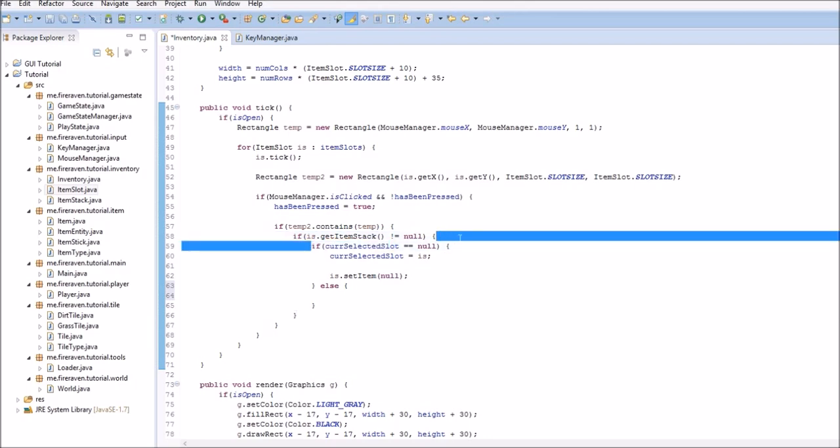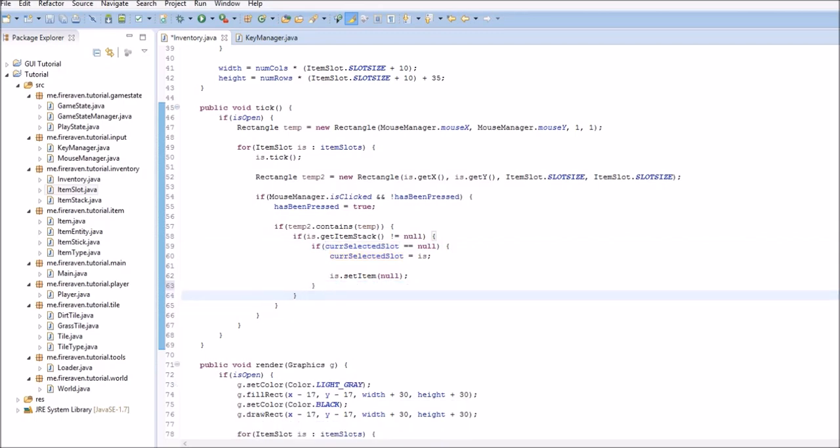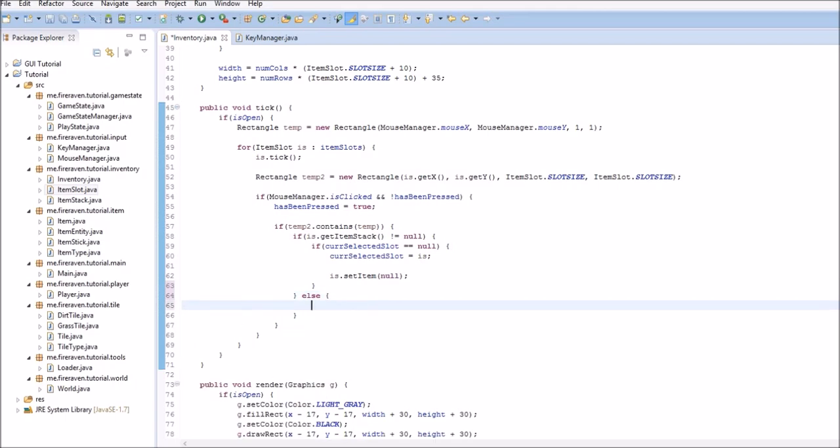Let me just check real quick here. Okay, so we don't want to do the else statement right here. We actually want to go out one more, to where we check if the item stack is null. If it is null, then that means there is no item there. So we're going to check whether the curSelectedSlot is not equal to null.